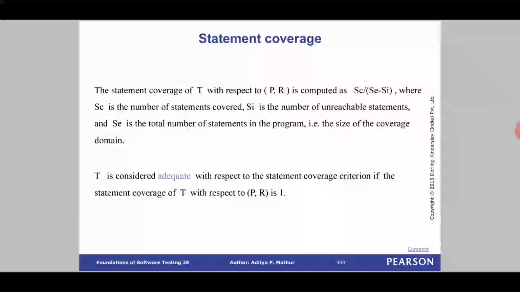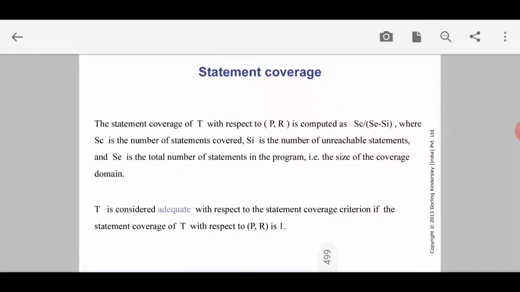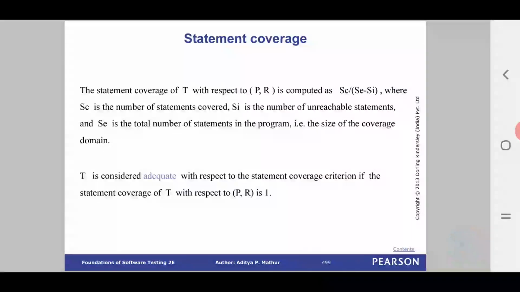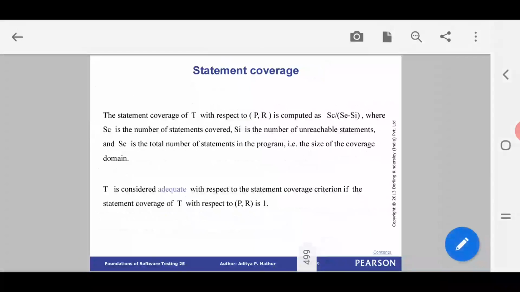What exactly is statement coverage here? Statement coverage of T with respect to P and R. T, as people know, is a set of test cases, P is the program, and R is the requirements. It is computed as SC divided by SE minus SI. Please remember this while writing the statement coverage.